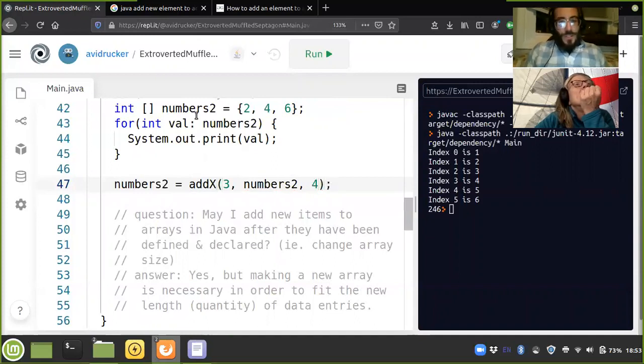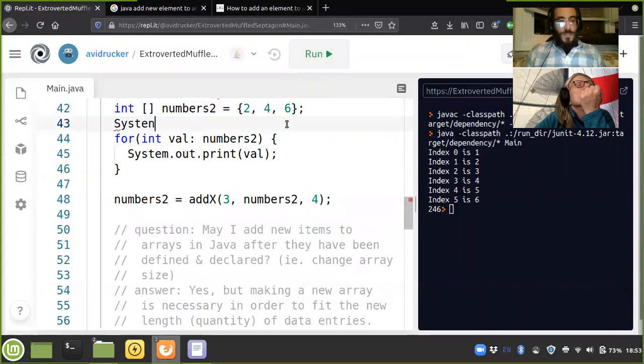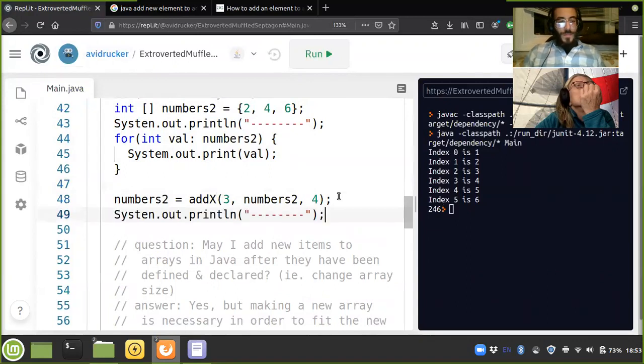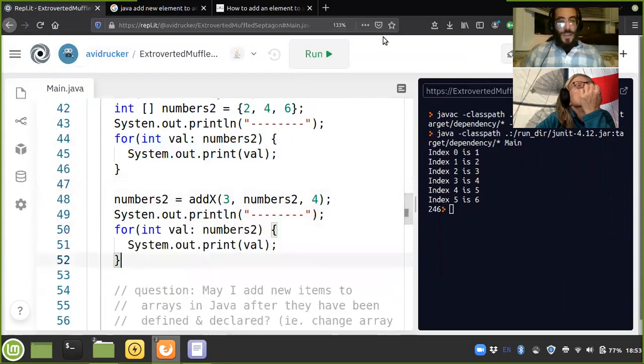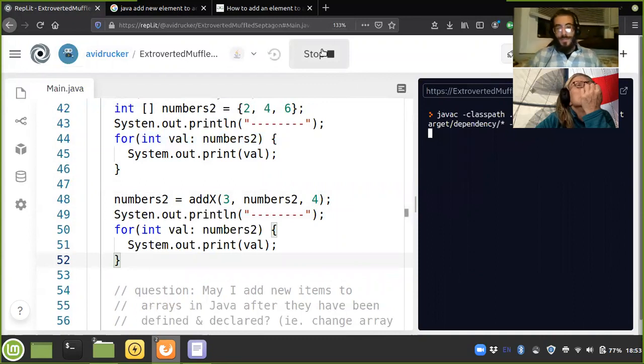Okay, so we're gonna print out, let's say here, system.out.println of a little, I just want a little bit of a visual break. So on one line, we'll see 2, 4, 6 as it's printed out already. And then on the next line, I'm gonna print out all the numbers inside numbers2 again. Just copy and paste that code. We should see now what?